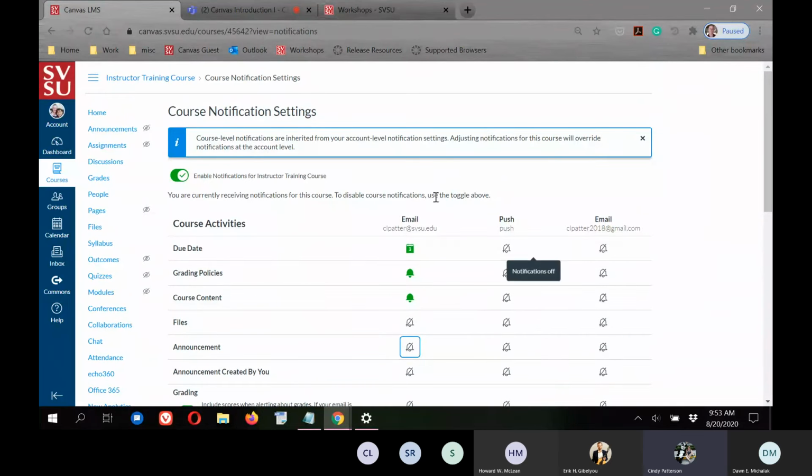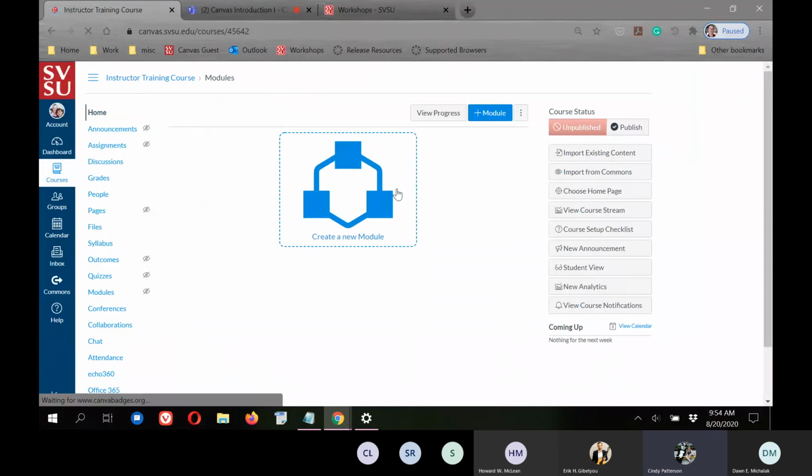Again, I have all my different options if I have different methods, cell phone, push notification, different email address, so I can set it for this course specifically. So that's where the course level notification is, and that was again something that was just added sometime at the end of winter semester, I believe.